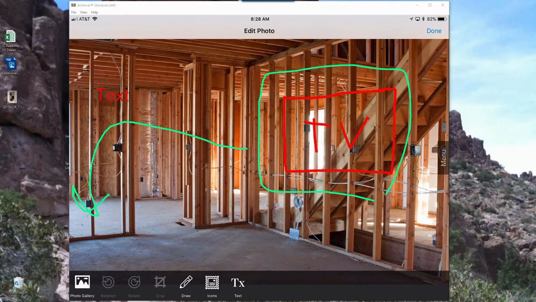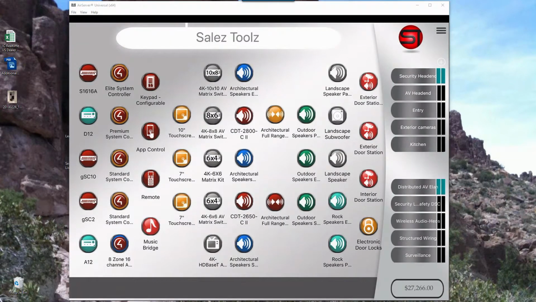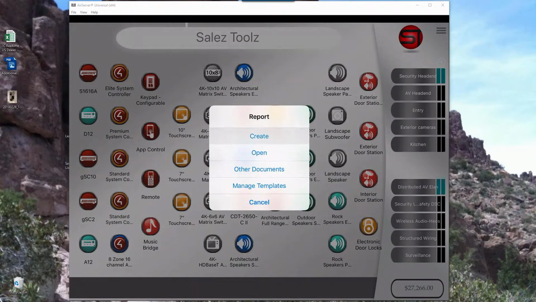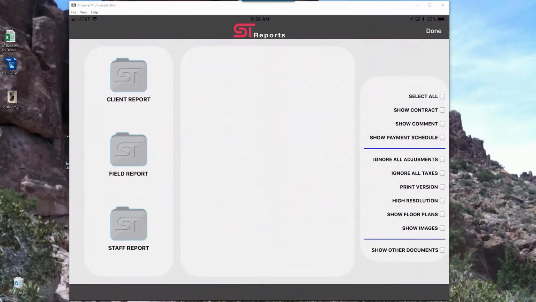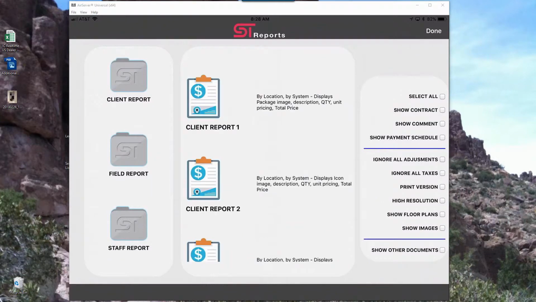Look at that. What do those reports look like? Well, let's go ahead and take a look at a report. Good call, Mike. So I'm going to go up there and go done. I'm going to go right here. I'm going to go to reports, create. I'm going to go client report. I'm going to select all there. And down here, I'm going to select floor plans and images.